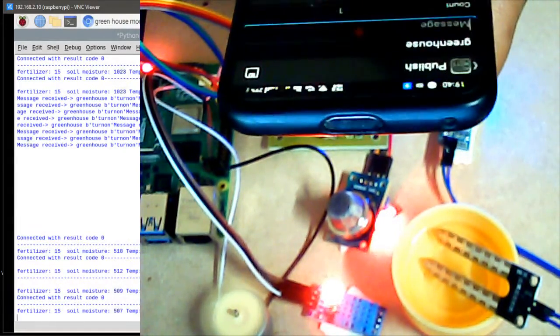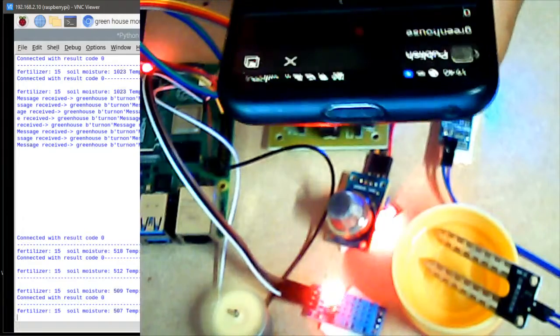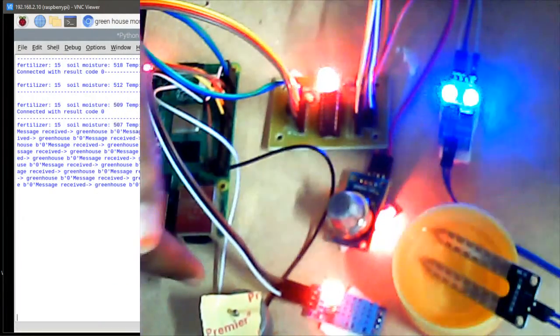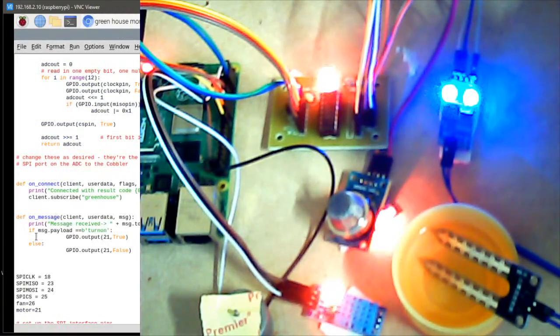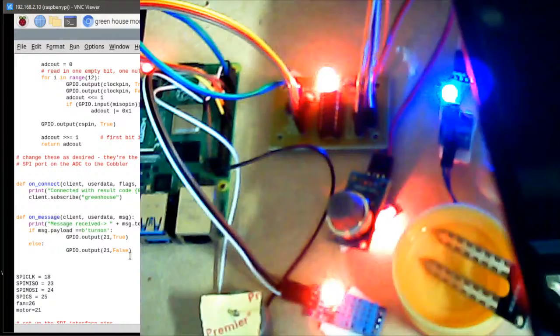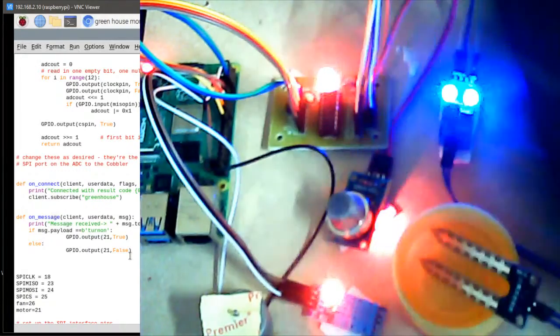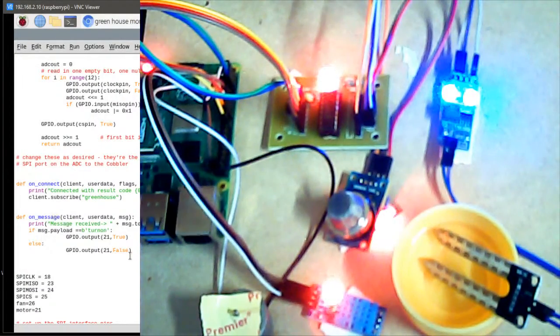So according to my convenience, I just want to turn it off. If I send any data, it will stop. Now the motor will stop, because I wrote the code: if the message equals turn on, then the motor will turn on. Apart from the turn on command, if I pass 0, 1, 2, 3, whatever, it will turn off the motor. According to my requirement, I can do any kind of things.